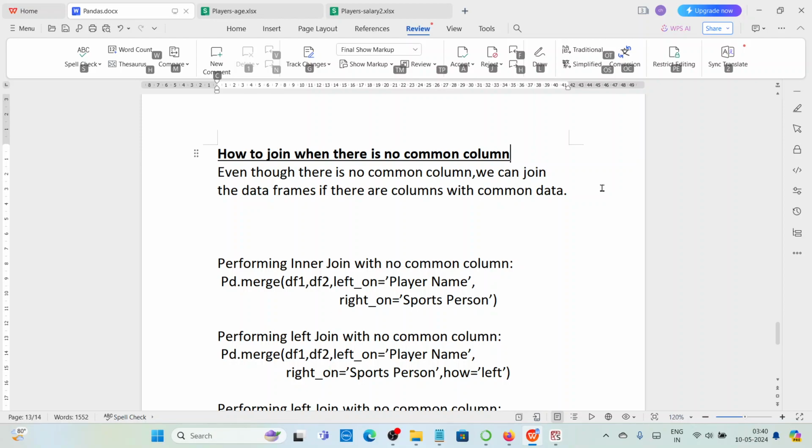How to perform joins when there is no common column. In this video we will see how to perform joins when there is no common column.